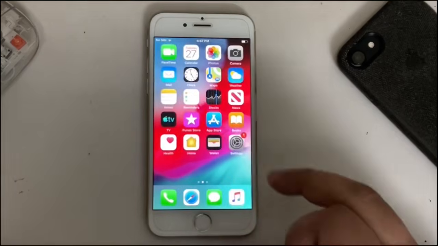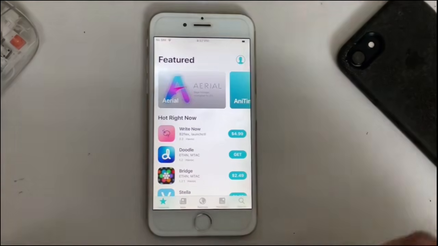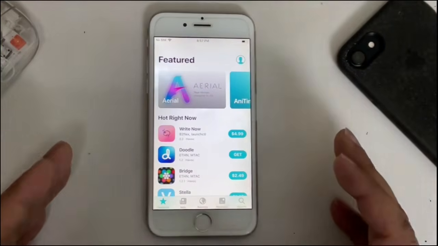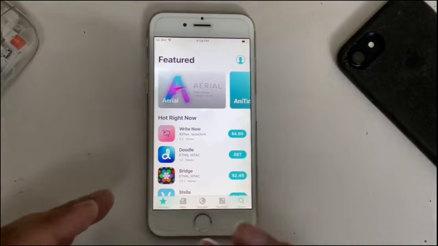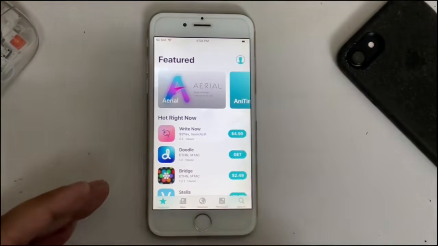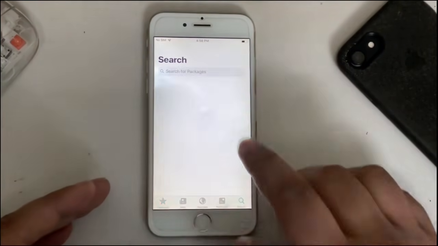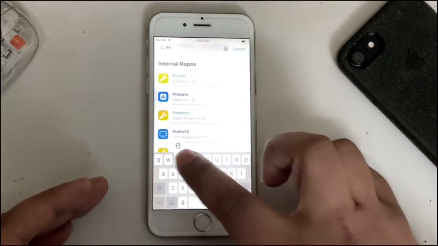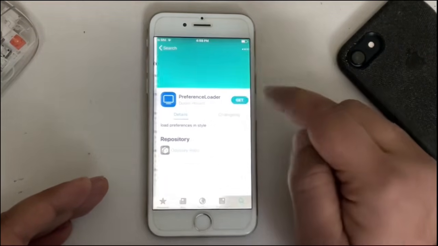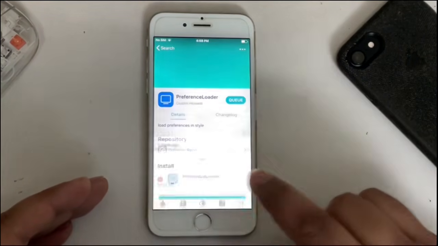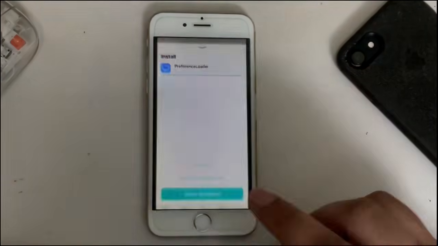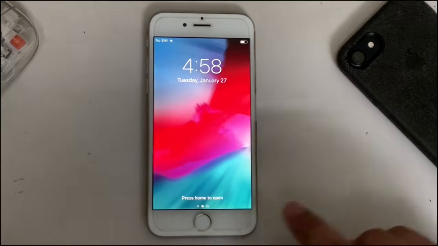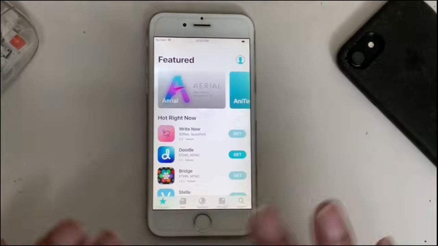Once you are back in, again open Sileo. You will have to install one another package so that when you install a tweak which requires it to display its settings in the settings app, you will have to install preference loader. Simply search for preference loader and then get, queue, and confirm to install the preference loader. Then restart Springboard. Once you are back on, again open Sileo, and now you are ready to install your tweaks.